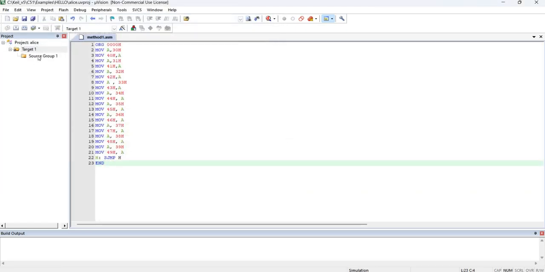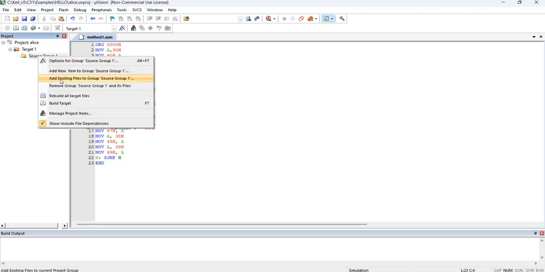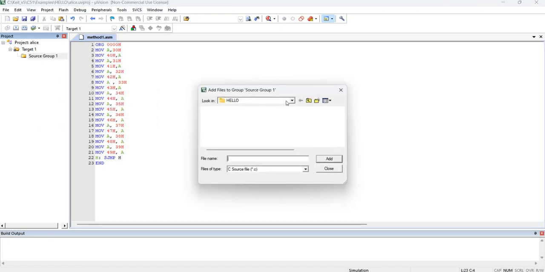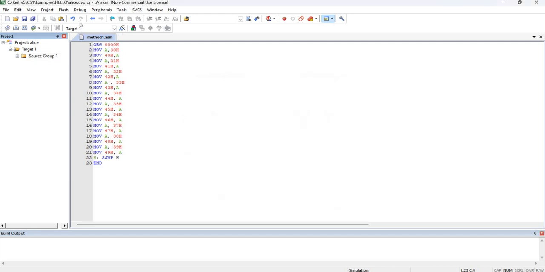Now I'll right click on the source group 1 and click on add existing files to group source group 1. Okay. Now here I have named the program method 1 dot asm. So I'll select this, click on add, then click on close. Now I have to see whether this file has been added to the source group 1. So click the plus symbol and you will get the method 1 dot asm, which has been added to source group 1.